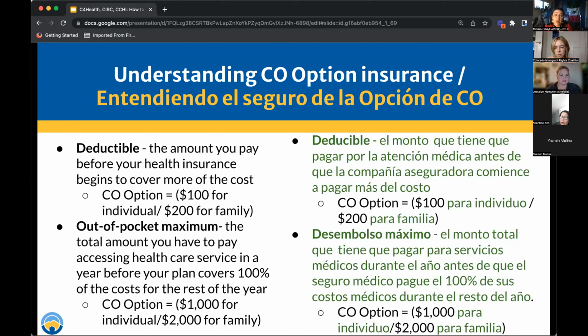And then the out-of-pocket maximum is the total amount you pay for accessing healthcare services in a year before your plan covers 100% of the cost. And so this breaks it down again with the Colorado option. For an individual, it would be $1,000 and $2,000 for a family.